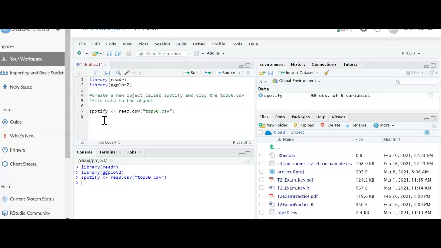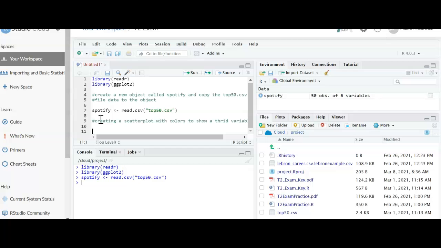But now, instead of creating histograms and box plots, we're going to create our first scatter plot using ggplot. We're creating a scatter plot with colors to show a third variable. I think we've already created scatter plots before, that's not too difficult to do. But a new thing that we're going to be doing is adding in a third variable, and we're going to be doing that with the color. So, third variable with color.